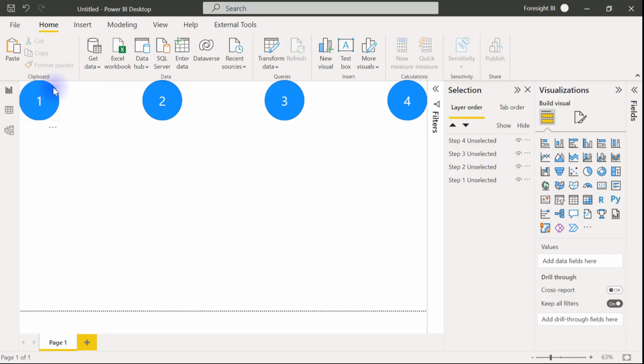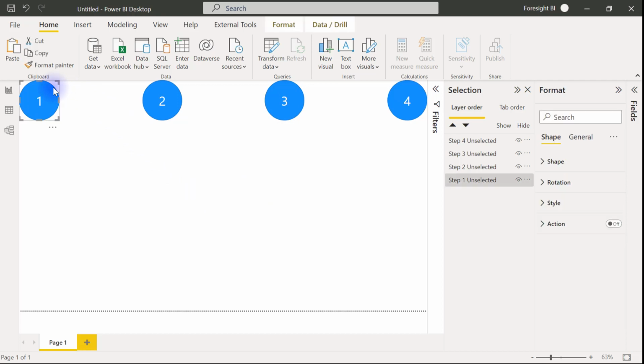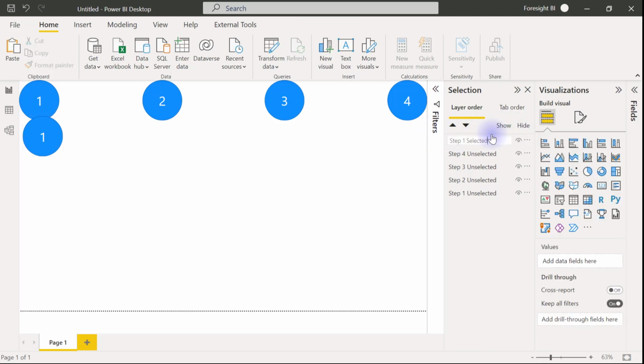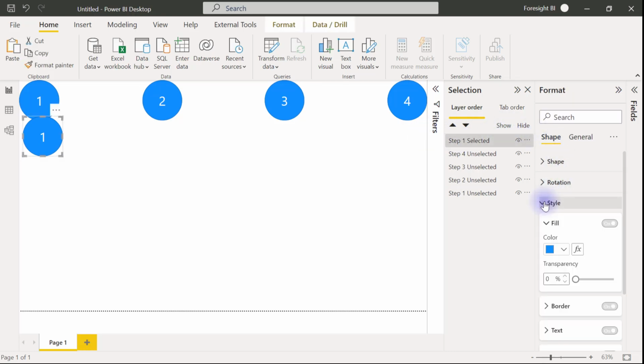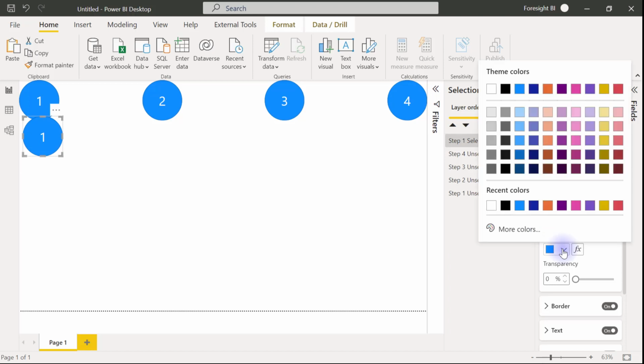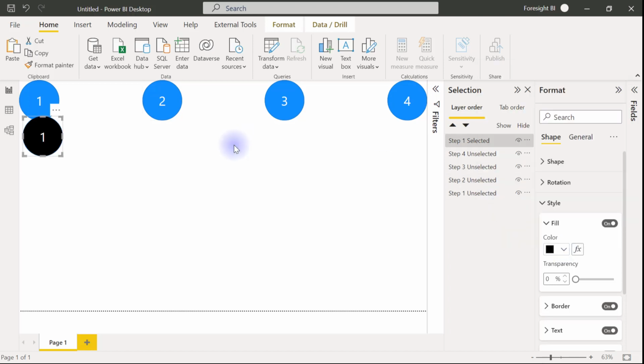So for that, I can select number 1, for example, Ctrl C, Ctrl V to copy and paste. Then for this one, I will just rename this as step 1 selected. And of course, I need to go to style and make these have a black fill color. So that's my step 1 selected.